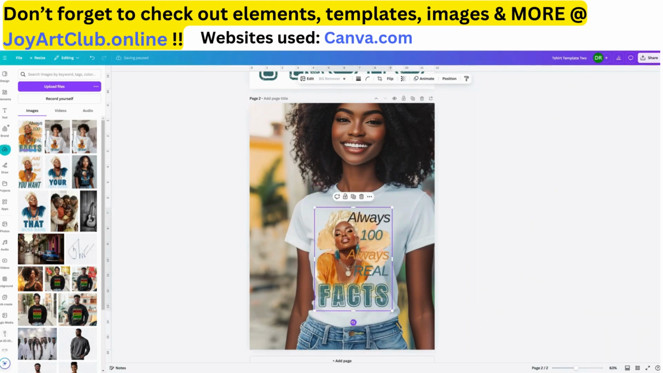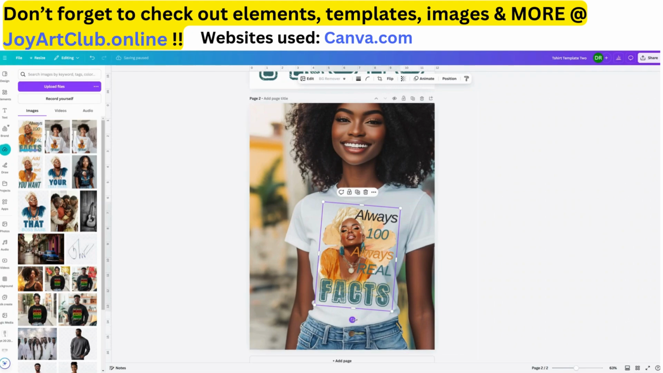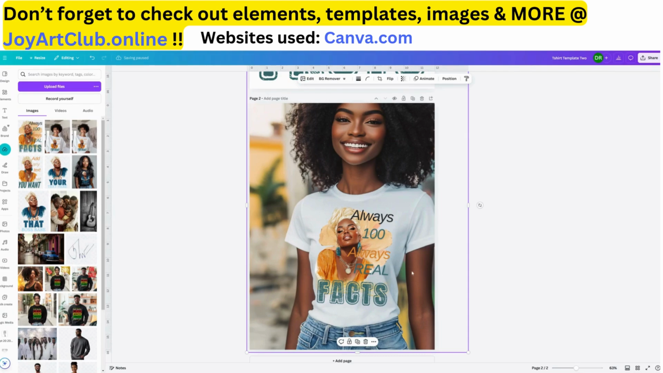And I'm going to turn this a little bit because it looks like she's kind of leaning back just a pinch. Okay, pull this over a little bit. Okay, so now you can see what it would look like on a t-shirt.